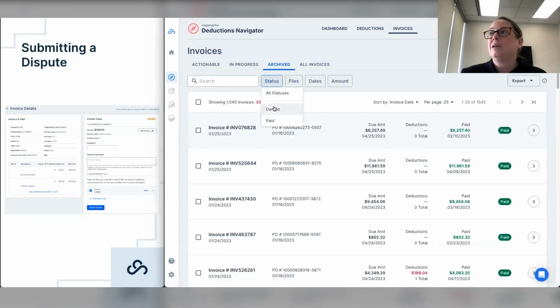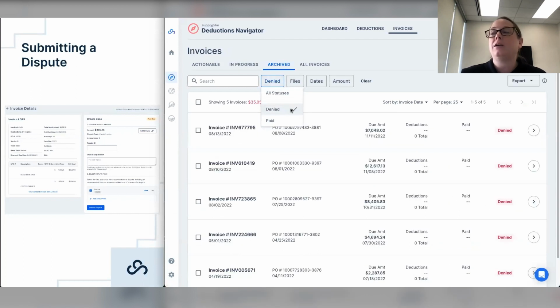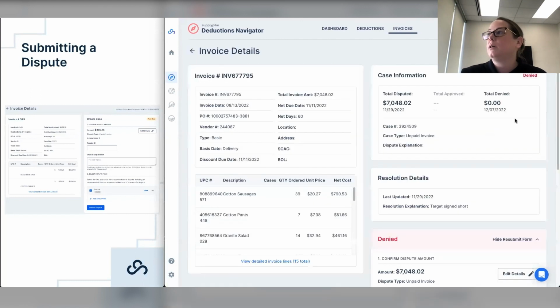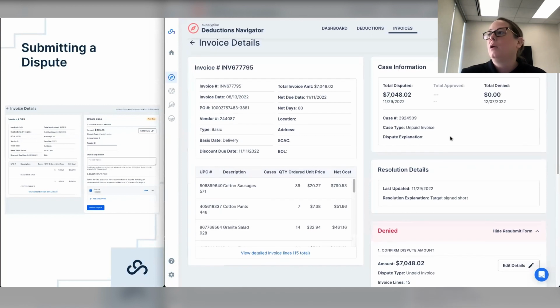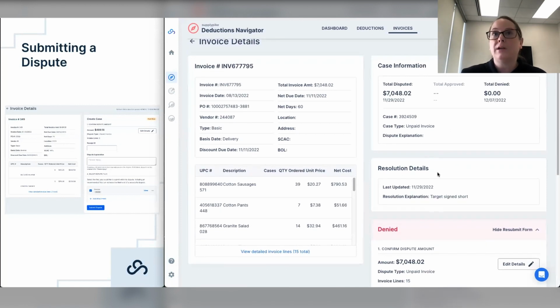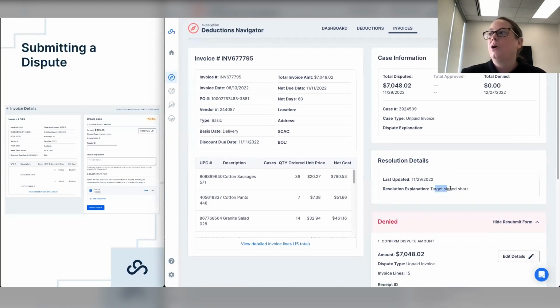You're also going to see disputes that have been denied here. So if it is denied, you can click in and see the case information that you submitted. You can see Target's response to your case and hopefully a detailed explanation of why it was denied.